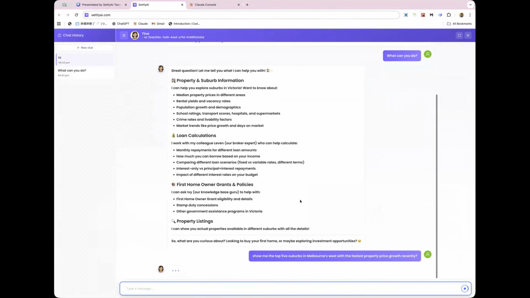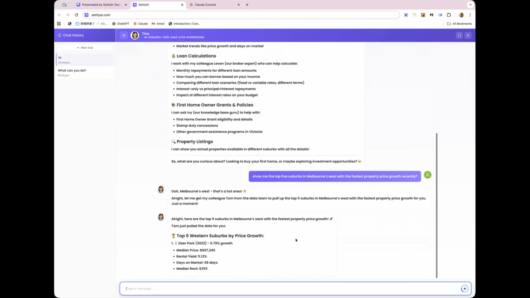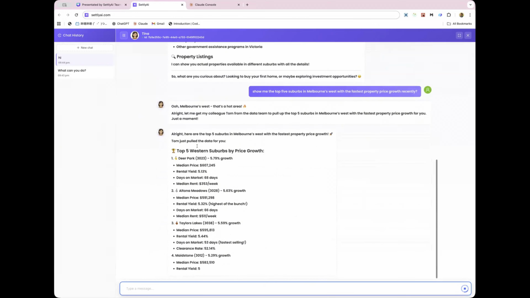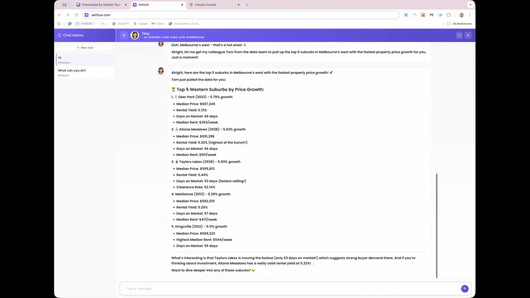You can see it's asking Tom, it's asking for Tom's help. In one query, Tom can execute it and return multiple results. Here it gives the 5 suburbs in Melbourne West. It also gives a suggestion, and we can just follow up on the previous question.